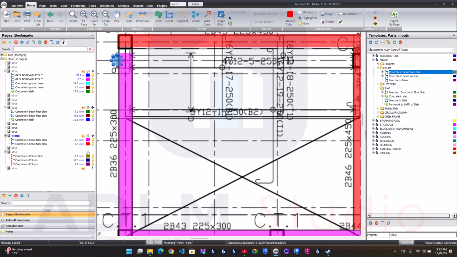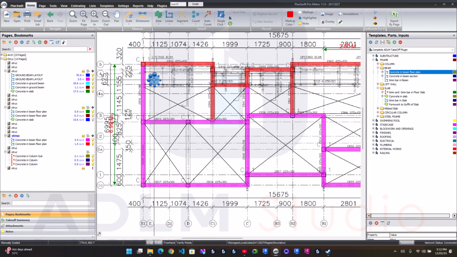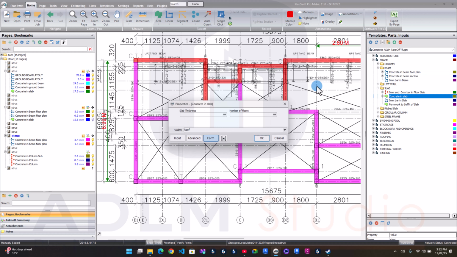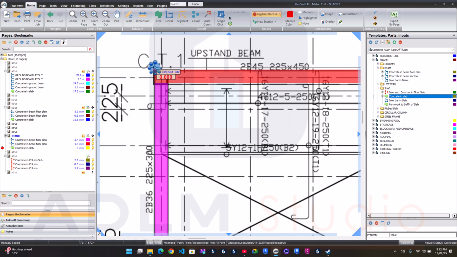There's a slight gap here which has to be fixed, so I can just drag this back up. Good. So for the roof slab, that's this here. Slab thickness is 0.15. Number of floors is 1. This comes back here. So easily do this.